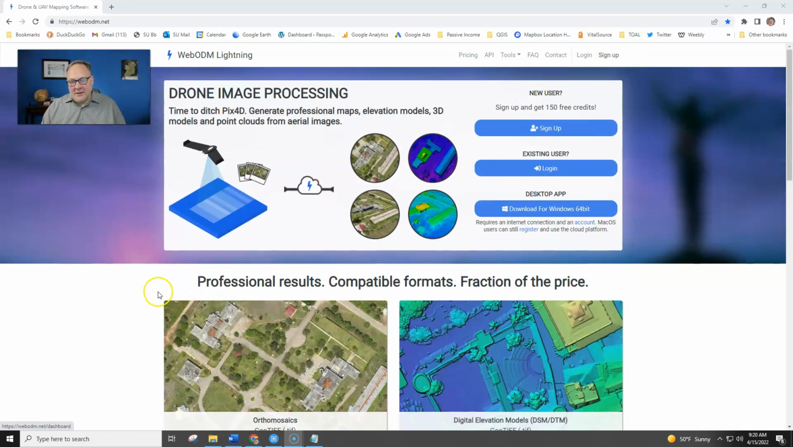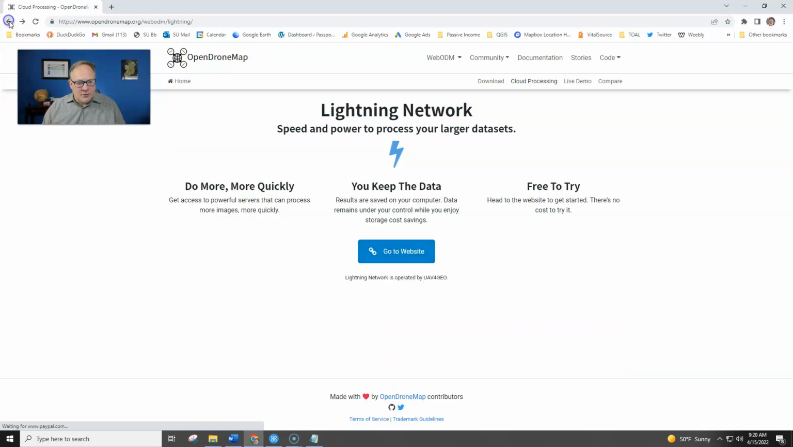This is nothing new. Pix4D will do this. Drone Deploy operates like this. But the Web ODM Lightning is part of the ecosystem. It was set up by UAV4 Geo, which is our guys that were part of the developers for OpenDroneMap, so they intimately understand OpenDroneMap, and it works well with OpenDroneMap. They have a company that will do this for you.